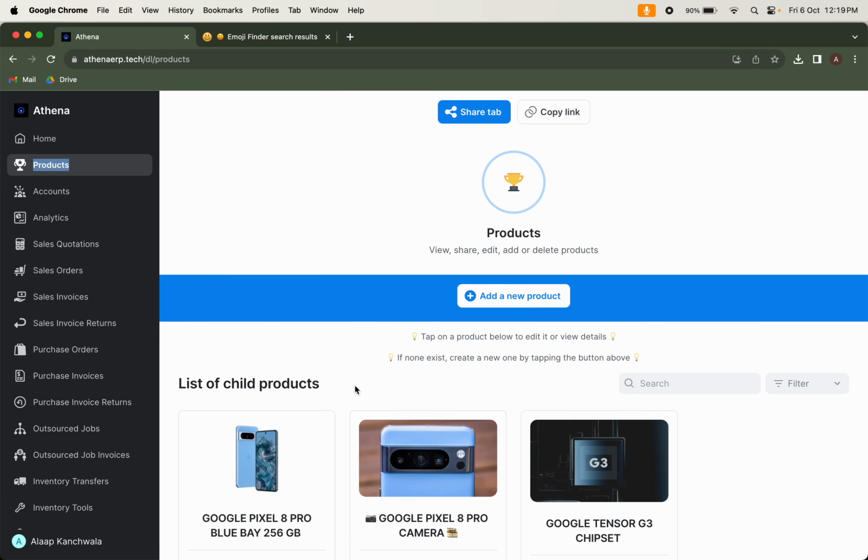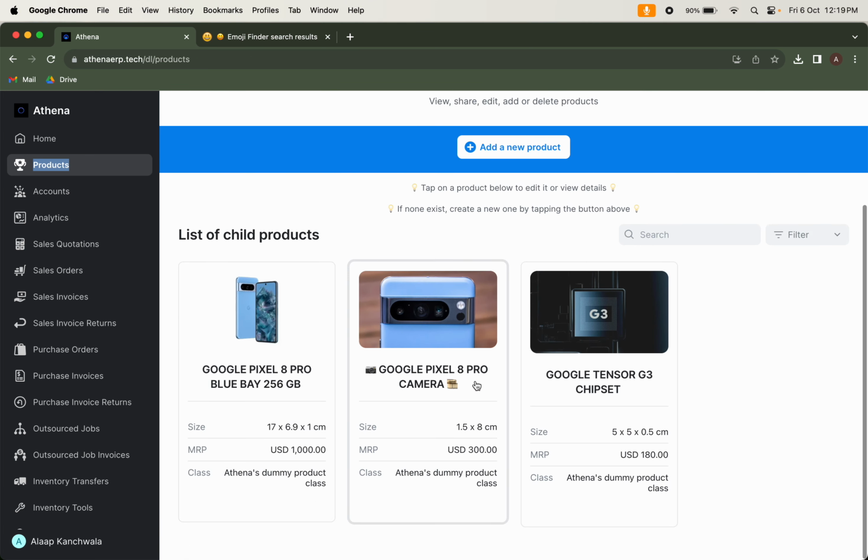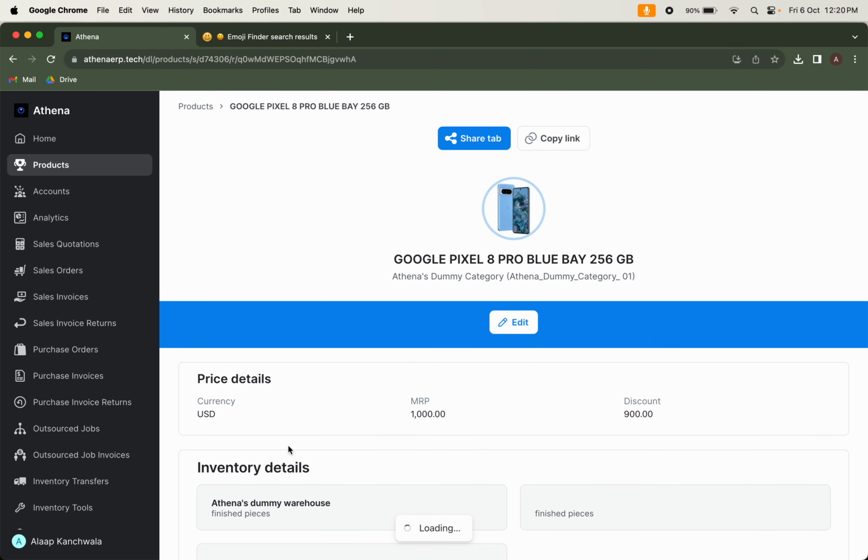So this means that if I need one piece of the Pro camera and one piece of the G3 chipset in order to make one piece of my Pixel 8 Pro, given that I have 100 of this and 200 of these, technically I could produce 100 pieces of my smartphone. For some businesses, it's not an important calculation because they don't assemble or manufacture or produce things.